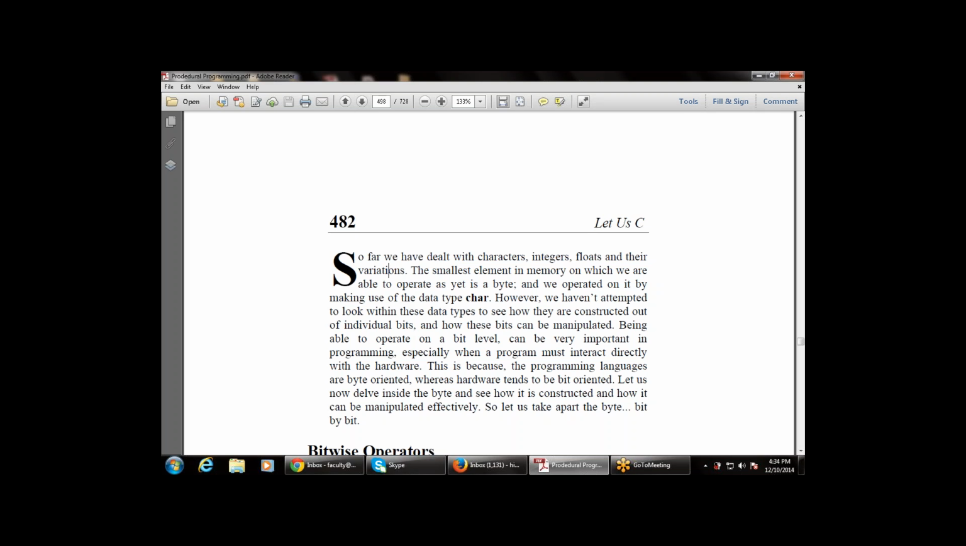However, we now attempt to look within these data types to see how they are constructed out of individual bits and how these bits are manipulated. So this line says, now let us see what the bits are and how we can use the operations on the bits. The next point says, being able to operate on a bit level can be very important in programming, especially when the program must interact directly with the hardware.